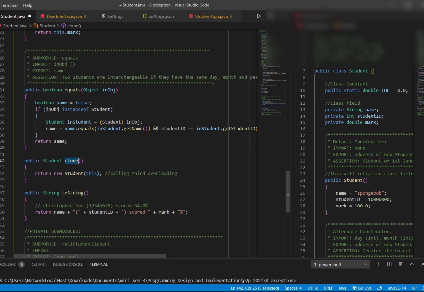And then our clone method. Our clone method simply calls the student of this one. Later, if you don't know, this example in the build class shows you how to use the clone. The clone is simply the same as the copy constructor.